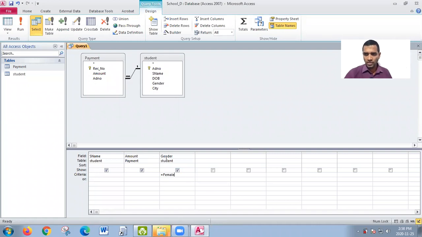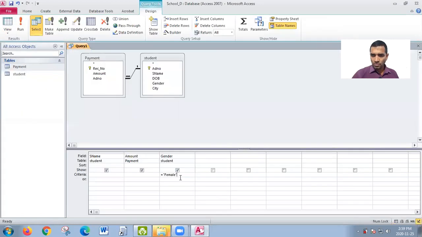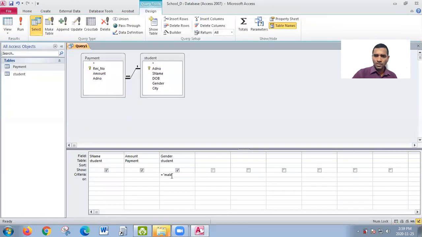Have you understood? Gender is equal to female, which means gender must be female, and run it. Now you will have only female students, right? But your table has all the data, but from all this data, I have retrieved only female students, name, amount, and gender. If I want to see male students, I have to type equal male, right? Run it. Now all the male students' details are shown, not female students this time. Have you understood? It's very simple, right? Writing criteria is very simple.